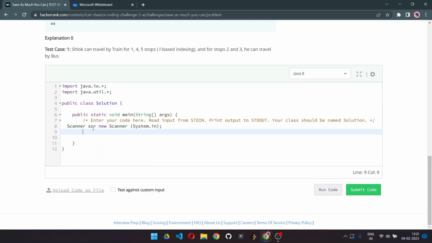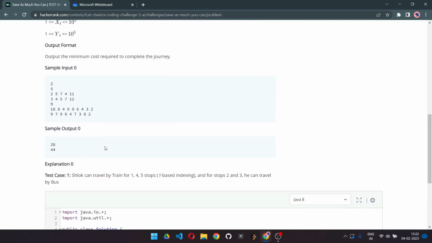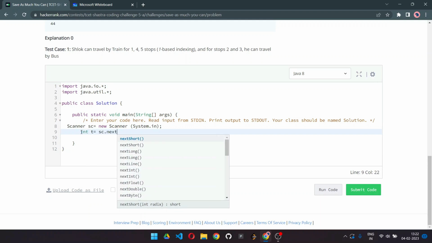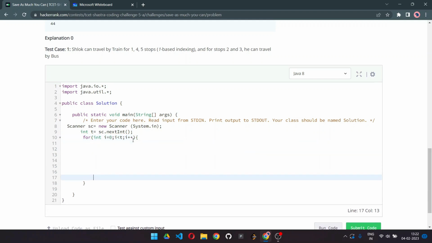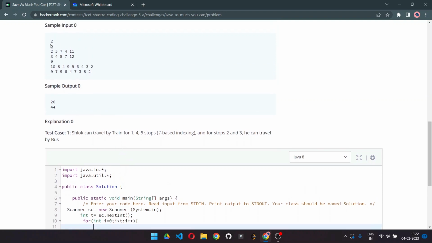And here the very first line represents the number of test cases, so we are going to take this as input. int t is equal to sc.nextInt(), okay, and we are going to use a for loop to iterate over each test case. int i is equal to 0, i must be less than t, i++. So here we are going to have each test case's values and everything.